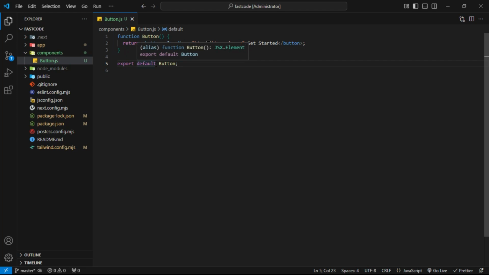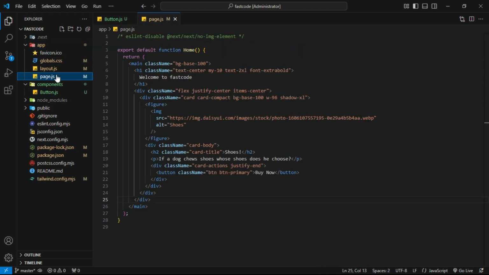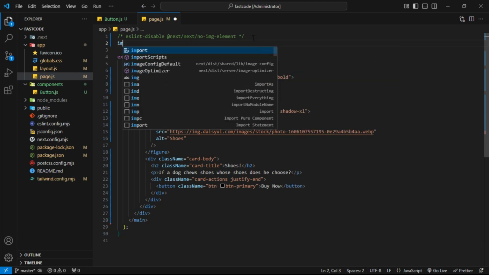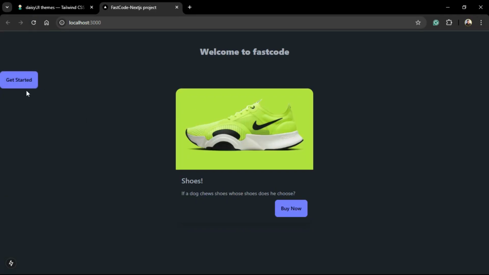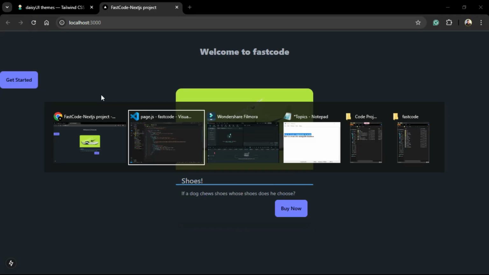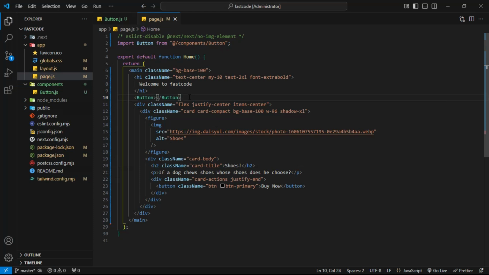Now, open the page.js file located in the app directory. Begin by importing the button component into this file, and then use the function name you exported as an HTML tag in your page.js. Once you've done that, run the server and go to localhost 3000 to check if everything is working properly. That's it.